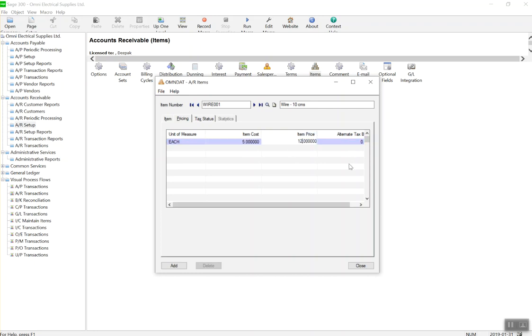How much I'm going to sell for is $12. Okay, so this is what's going to list. When you pick up this wire 001 item, it will show the price of $12. That doesn't mean you have to sell it for the same price. You can manually change the price when you're recording a transaction, but this is where it will list initially.